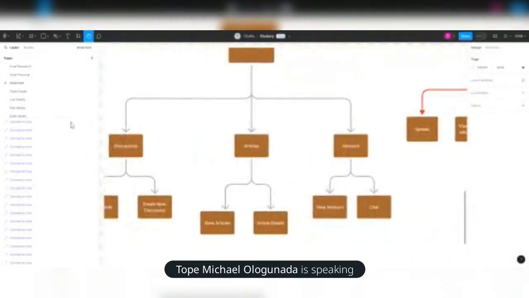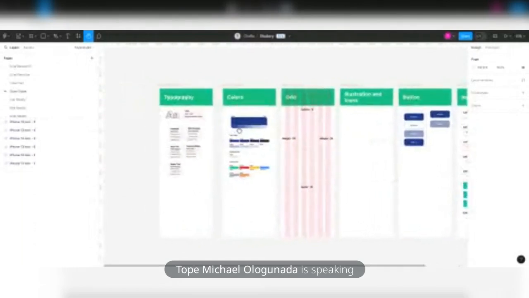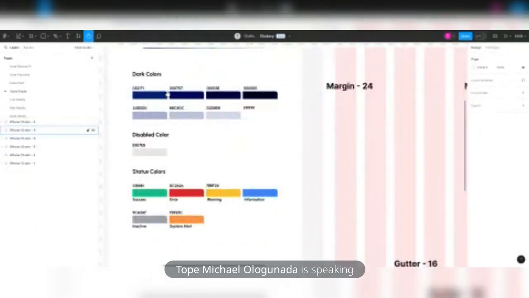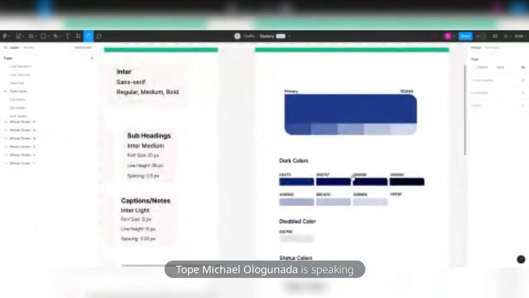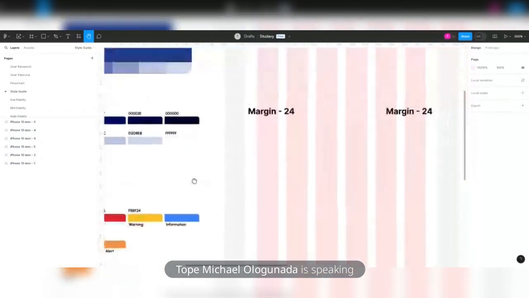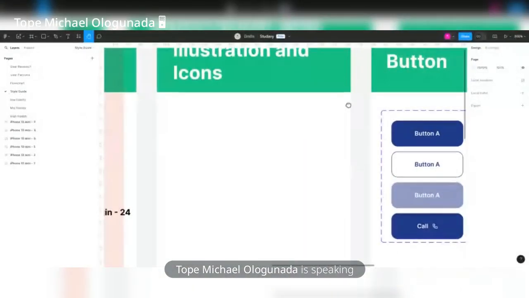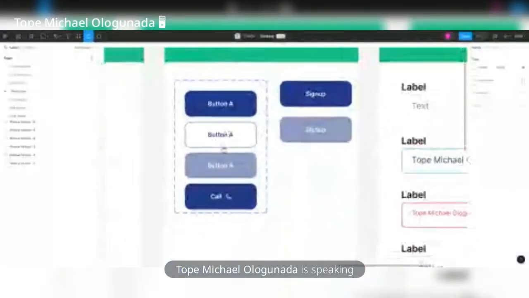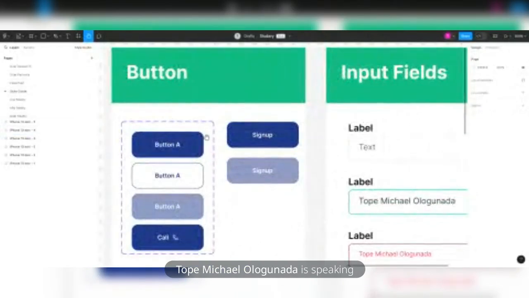And from there, I designed a style guide. I designed a style guide with the typography, where I use the Inter font, and then the color, and at the same time the grid margin, the gutter and everything. Though I've not inserted my illustration and icon here, I have the button options and the input field. So that is all about the style guide.